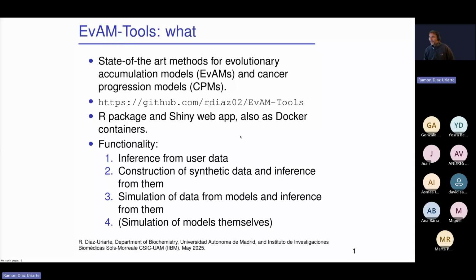So what is the main functionality we provide? We allow you to upload your own data and do inference on them. We allow you to construct synthetic data and do inference from this synthetic data. And we also allow you to simulate data from models and do inference from them. This might be a little bit abstract. It should be clearer in a few minutes. And this is not available from the web app, but it's available from the R package: you can simulate the actual models themselves and then go to step 3.